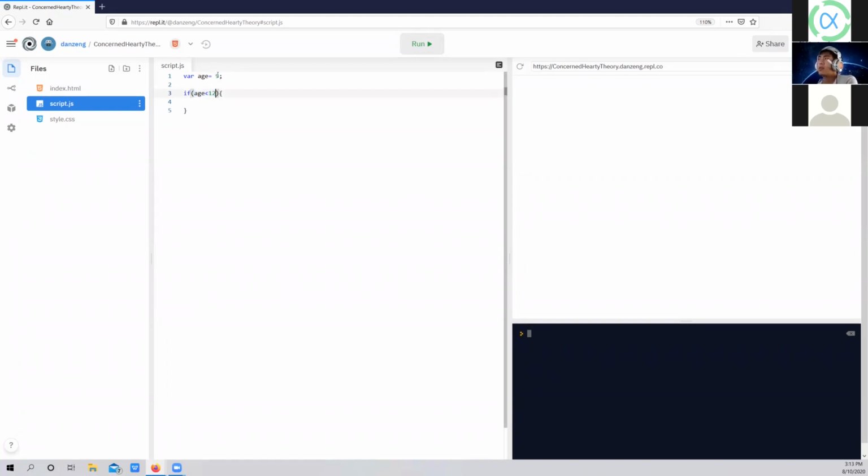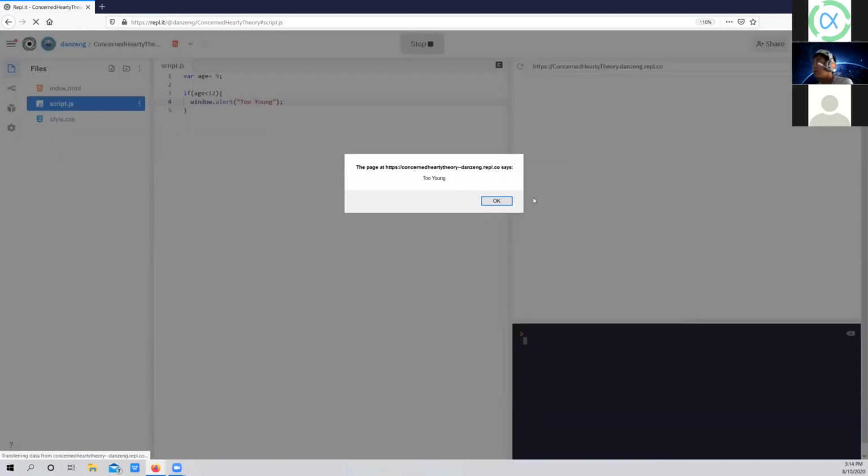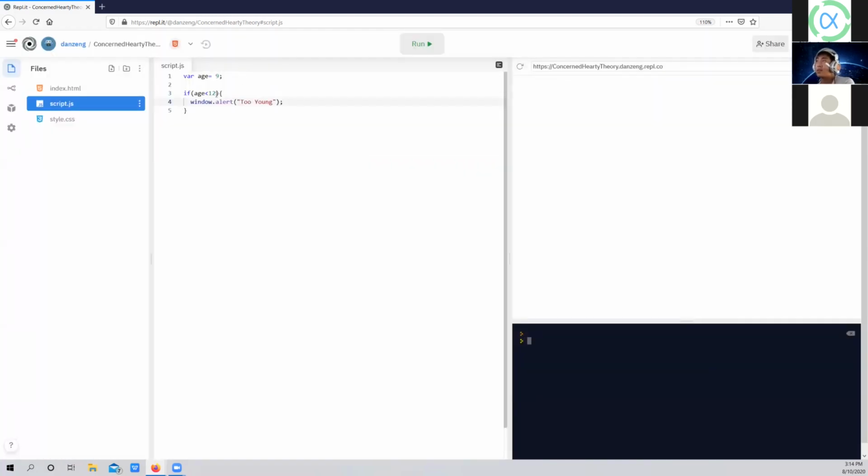In this case, we're comparing the number 9 to the number 12, and we're saying if 9 is less than 12, which it is, then this will run. So if this whole thing outputs to true, then this inside block of code will run. In this case, we're just going to make an alert pop-up that says too young. And if we run it, we'll get a pop-up that says too young because 9 is less than 12. So we're using this Boolean operator to compare two numbers, 9 and 12.